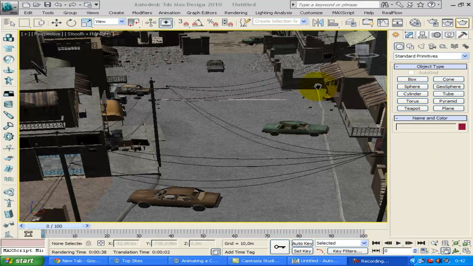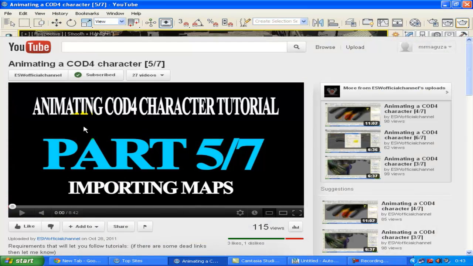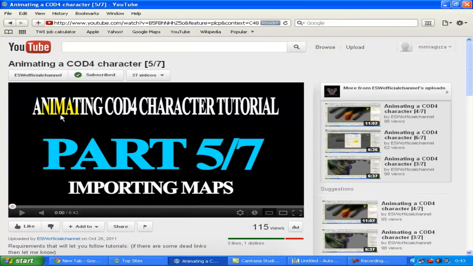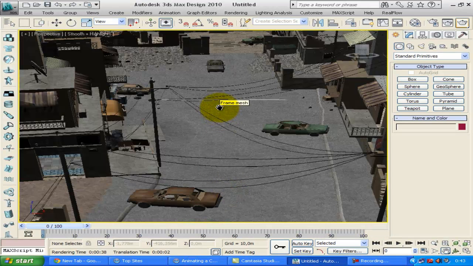First things first, what are we looking at? This is a Crossfire map, in case you didn't know. How to import maps into 3D Studio Max, you can find out on our YouTube channel in part 5 out of 7 in the animating a Call of Duty 4 character tutorial series, so I will not be repeating myself for that matter.